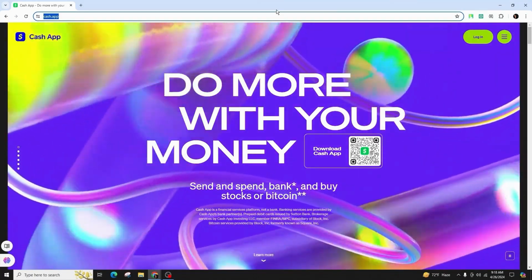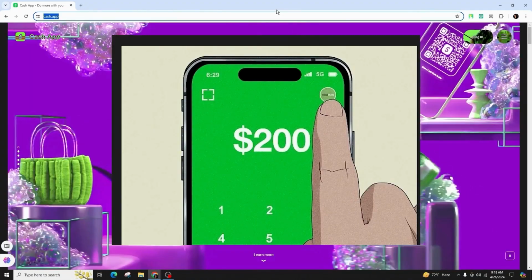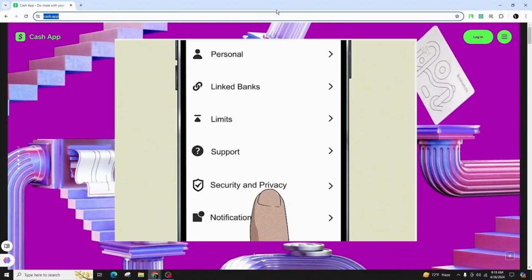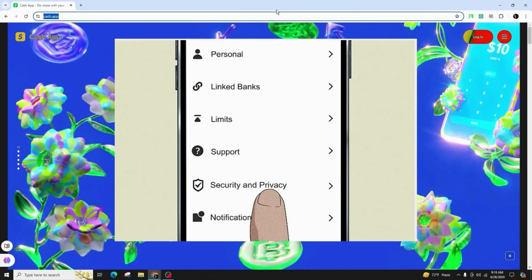You can verify your identity and monitor your verification status within the Cash App. Access your profile icon on the top right corner of your Cash App home screen. Select Security and Privacy. Proceed to the Identity Verification section.